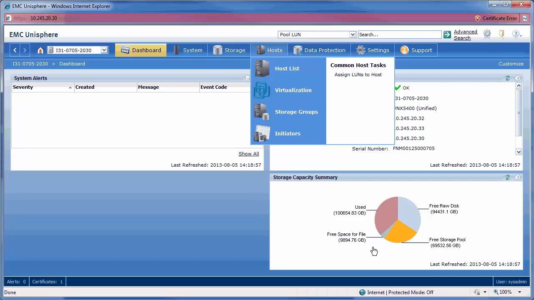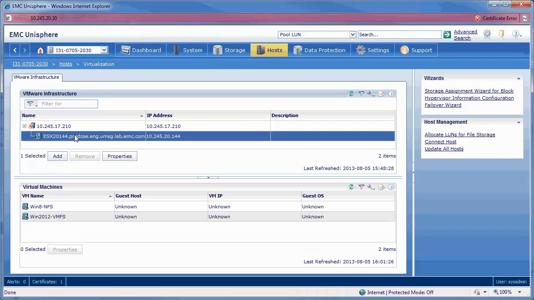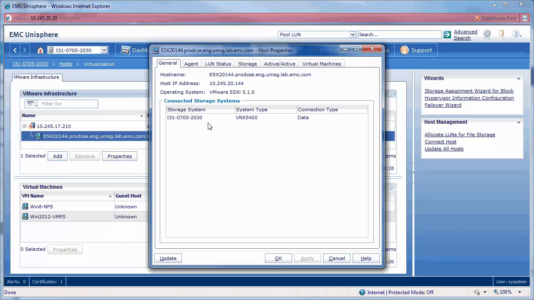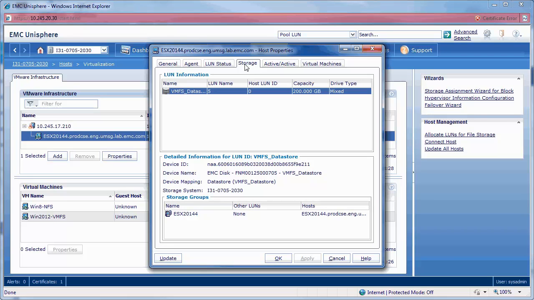Now let's take a look at VM-aware Unisphere. I'll hover over Host and then go to Virtualization. I already have my vCenter server added, so I will expand that, select my ESX host, and then click Properties. The LUN Status tab provides trespassing and SP ownership information for storage that's assigned to this ESX host. The Storage tab provides information about the LUNs that are assigned to this ESX host.